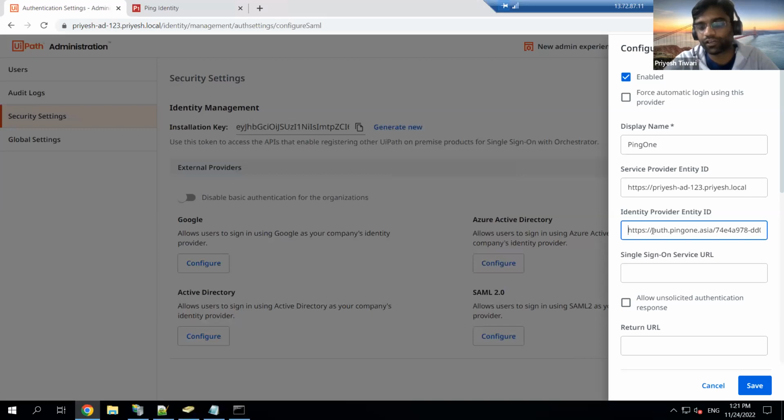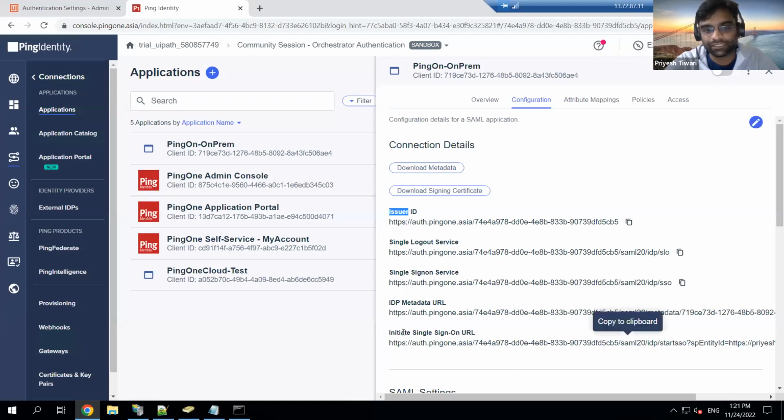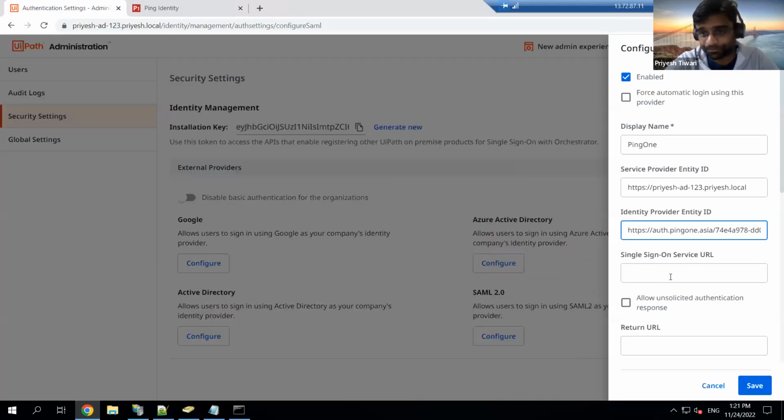Just ensure you are not giving any extra spaces when you are copying and pasting the URL over there. In terms of the single sign-on service URL, again we have to take something from the PingOne system, which is the initiate single sign-on URL. So you can simply copy this URL, go back to your orchestrator, and paste this URL over here. Then there is this checkbox which says allow unsolicited authentication response. So you have to check this.